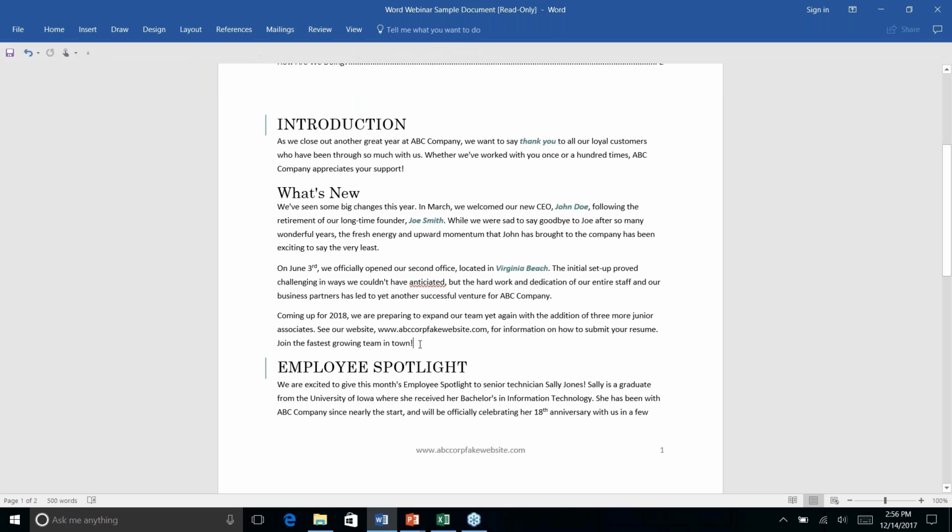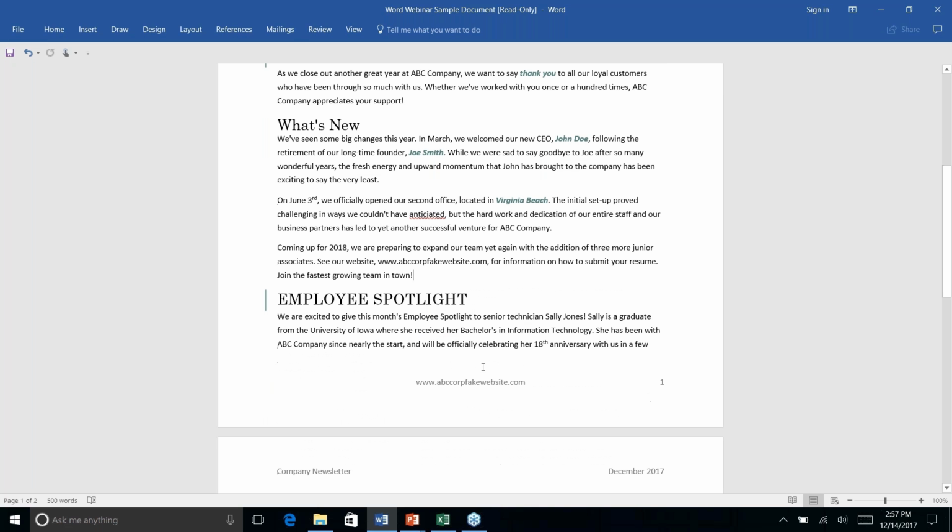Let's say that I want the employee spotlight to go on its own page, but I also want it to be formatted as a two-column article. If I try to apply the columns feature to this area right now, it's going to apply those two columns to the entire document. You don't want that. So what I'm going to do is click here at the end of the area that I want to stay the same.